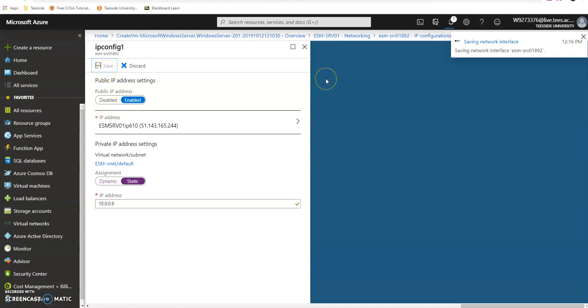So now we have actually created a static IP address for this particular server on this virtual network. But we have to set up the static IP inside the server operating system as well. I will show you how to do that later.